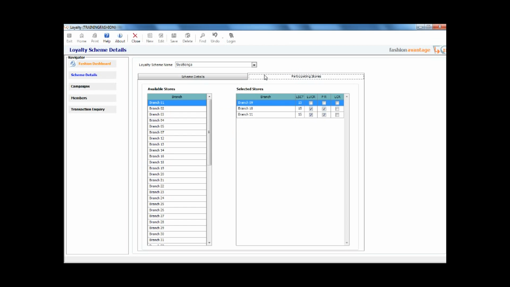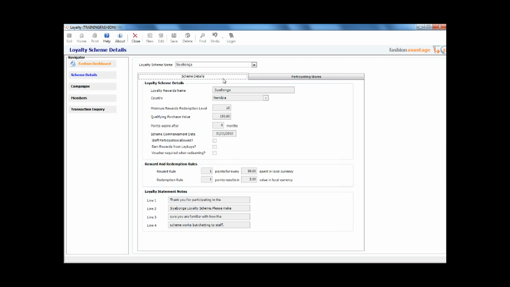You also have the option to include specific stores within a particular scheme. You can have multiple schemes running within one particular company, and within every scheme you can have multiple status levels. So you could have blue, silver, gold, diamond, platinum, whichever options you want, and then apply different rules to different status levels, obviously rewarding the customers for their loyalty.